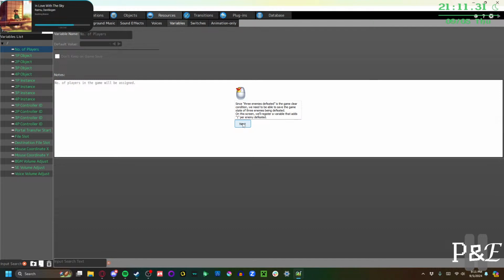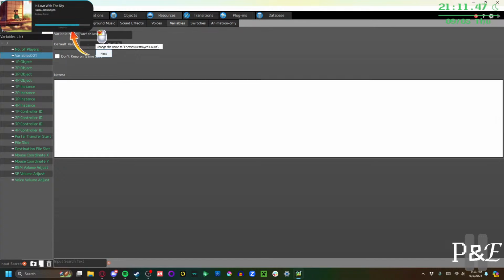Since 3 enemies defeated is the game clear condition, we need to be able to save the game state of 3 enemies being defeated. On the screen, we'll register a variable that adds 1 per enemy defeated. So just like the last tutorial. Enemies destroyed count. Register a setting that adds 1.